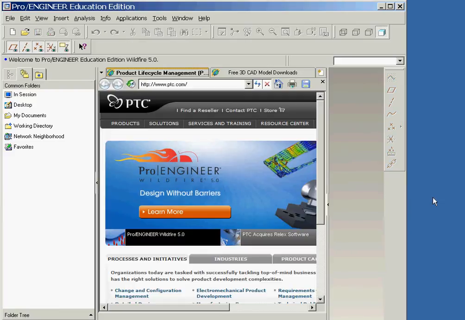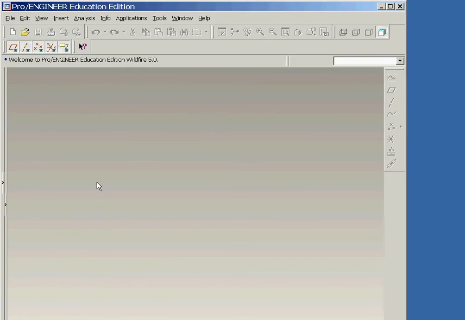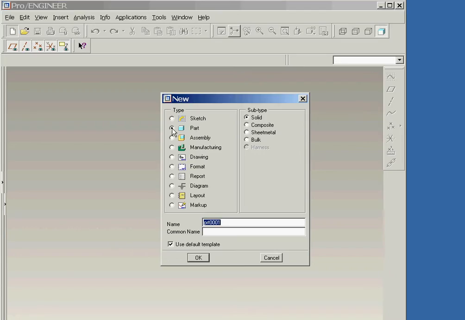After starting the program, we will begin by closing both the navigator and browser panes. We'll now click on the Create a New Object icon, and then make sure that the radio buttons are set to Part and Solid, and then key in the name Block.